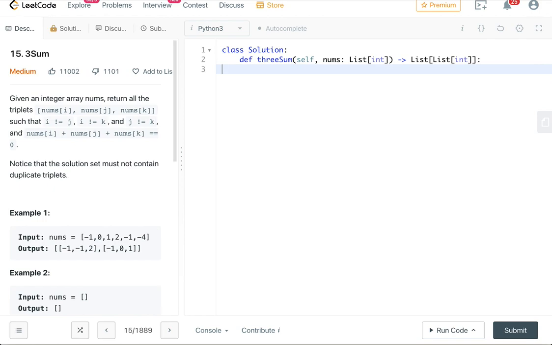And you can see such that i doesn't equal j, i doesn't equal k, and j doesn't equal k, so basically it means three different numbers, right? And then all three of them added together equals 0. And notice that the solution set must not contain duplicated triplets. This is also very important, we don't have any duplicates.